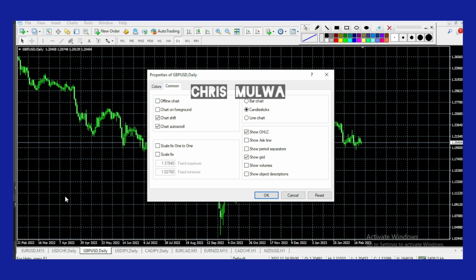Now we have these parameters that we should check. We want to use candlestick. Chart shift is also okay. Auto scroll is also okay. So we have ask line. I showed you ask line. If you want to learn more about ask line, I explained it in my previous video, when I was doing the daily analysis, not history. Daily.